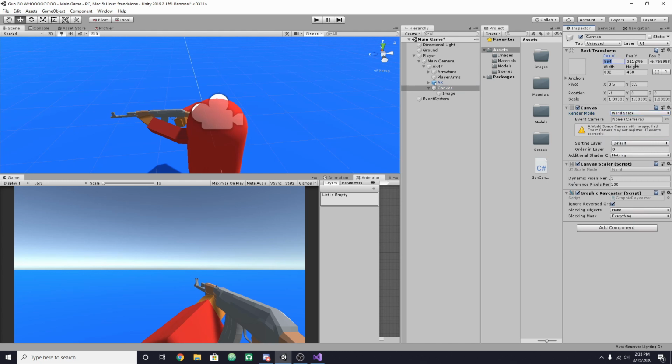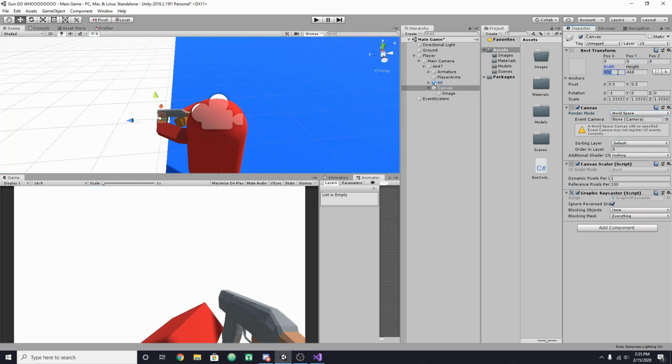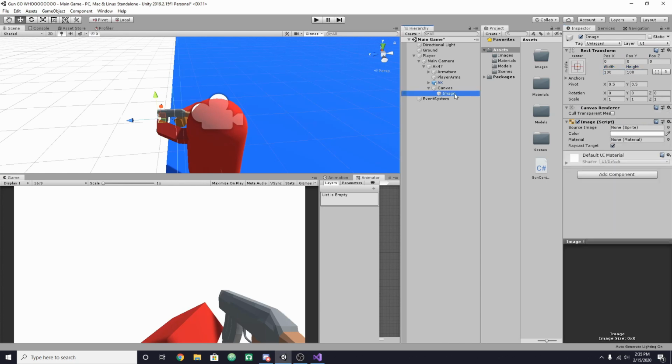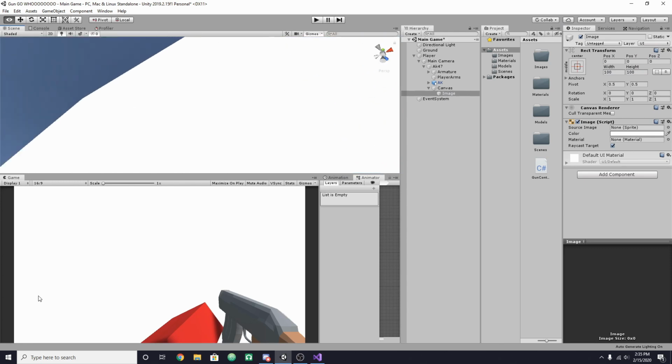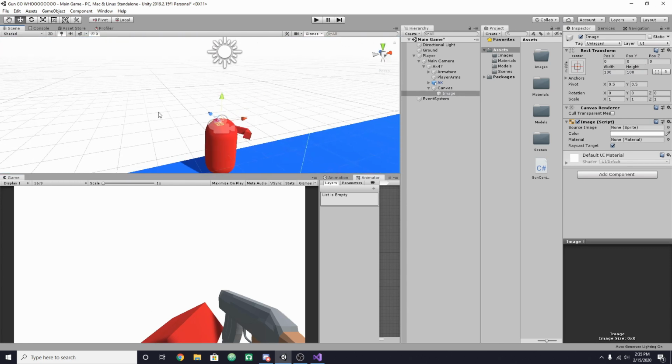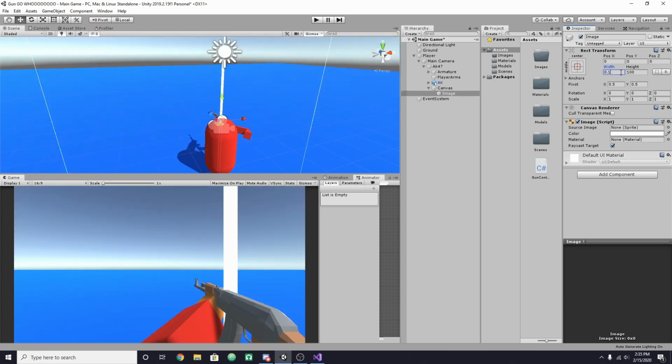Finally, we can reset its position, give it a width of whatever you want. I'm giving it 10. And now you can see that this image now renders in world space. It's right in front of the player. So I'm going to give it a width of 0.1. Let's try 0.25 and a height of 0.25.